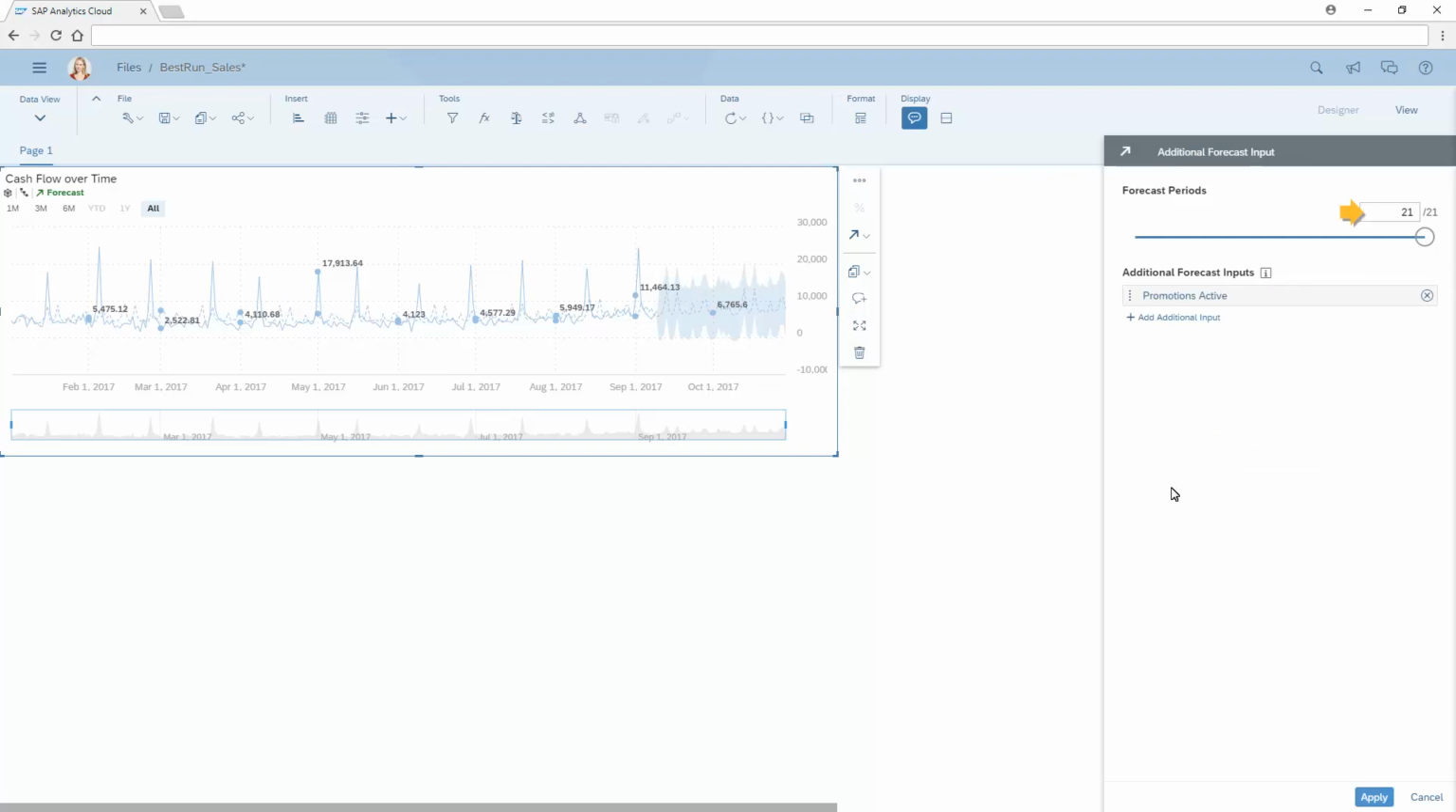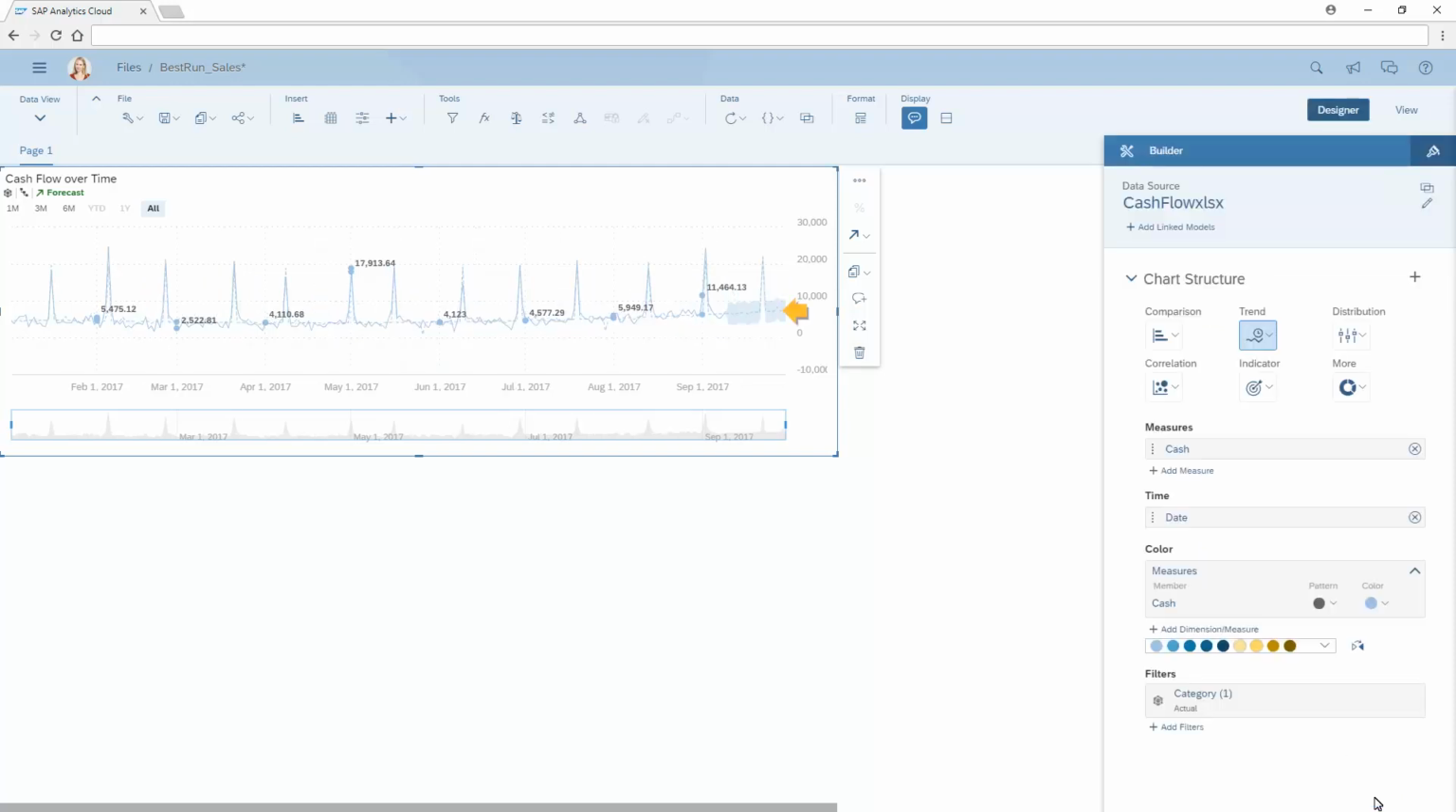Note that the number of forecast periods changes based on the underlying data of the selected measures. The forecast now displays a different pattern with pronounced peaks that echo the previous values. If we want to be able to compare forecasts based on different additional inputs, we can edit the selection.